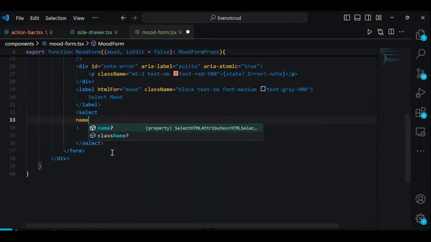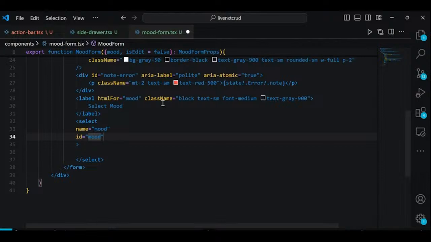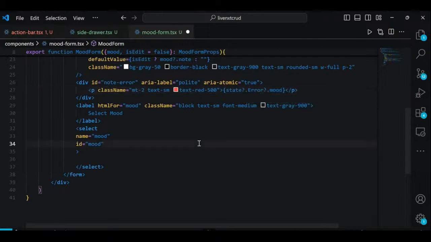And underneath the closing tag for the label, we'll add a select. The name of this is going to be mood. We'll give it an ID of mood. And actually, you know what? Now that I think about it, I need to go back to the error and change this to mood, not note. Mood. Nope, wrong one. Sorry. Keep that one as is. I didn't add the error just yet. I'm tripping.